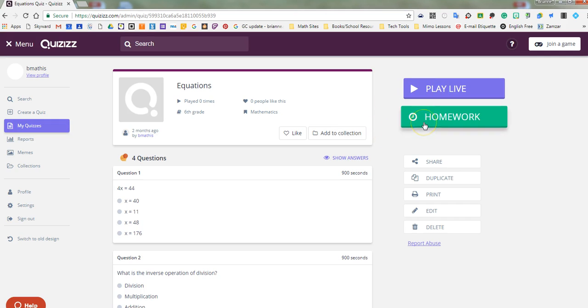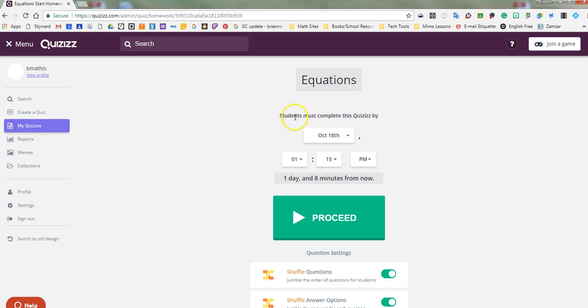Now I want to show you the homework feature. Okay, the homework feature allows you to set when you want these quizzes to be complete by. So if you don't have one-to-one, and you want this to be a station or assign it to your students on Monday and have them complete it by Friday, you have the flexibility of when this quiz can be done. So for today's purpose, I want the students to complete this quiz by October 29th at 7 p.m.